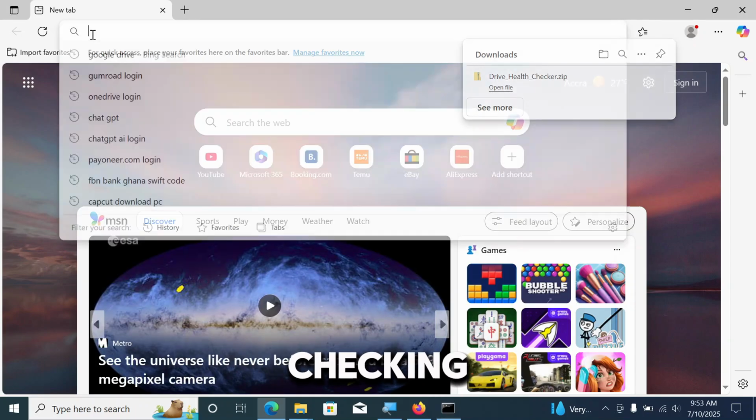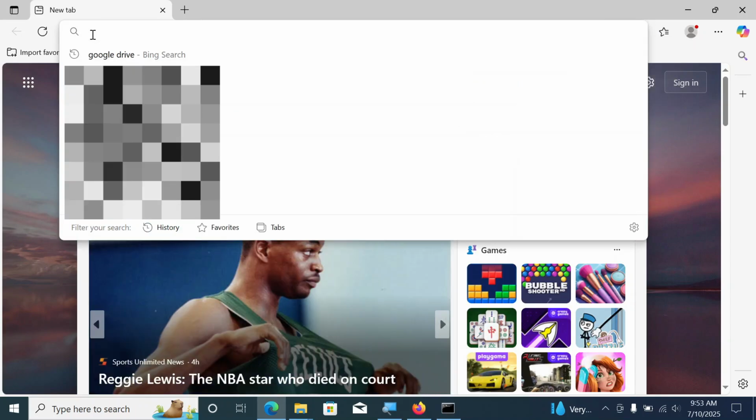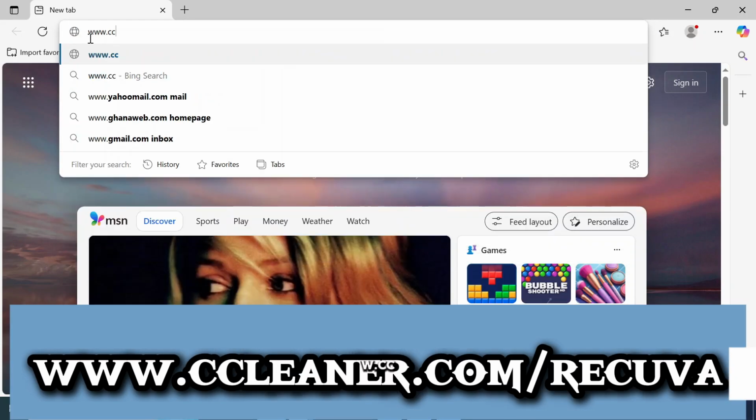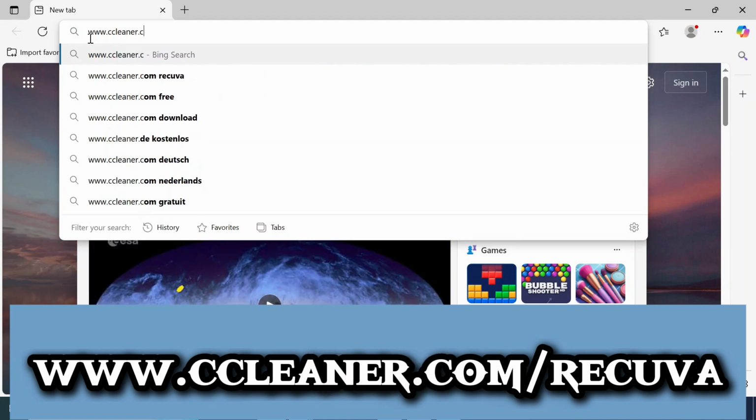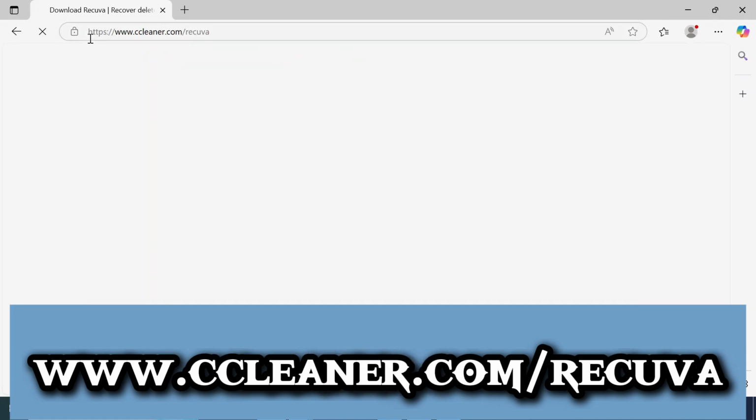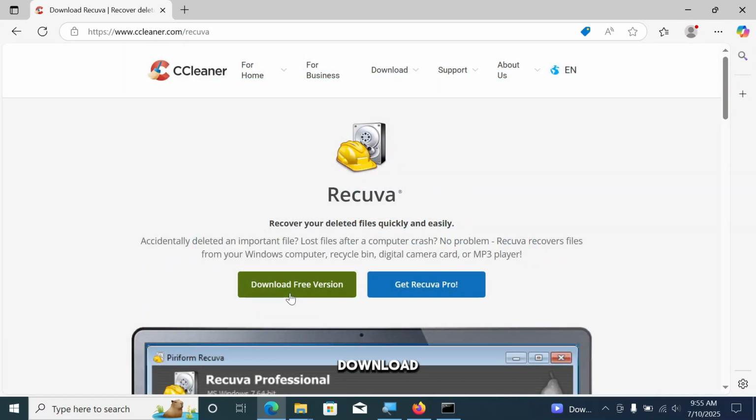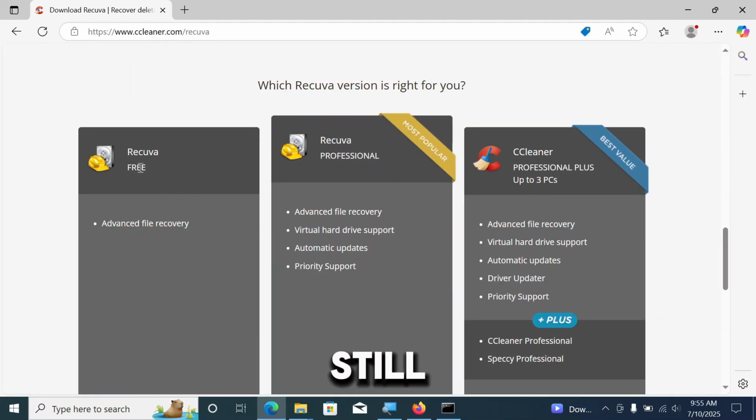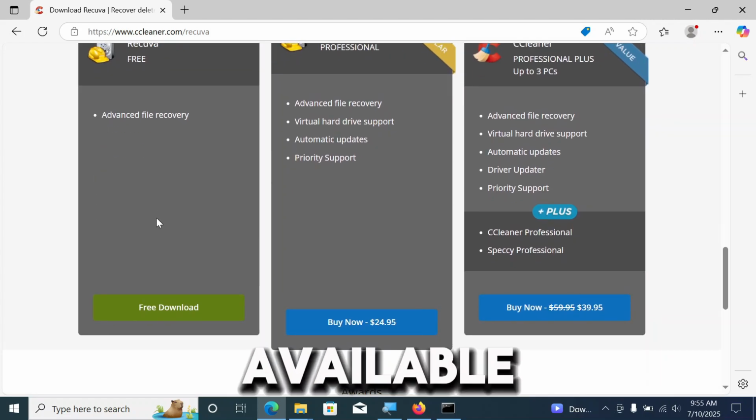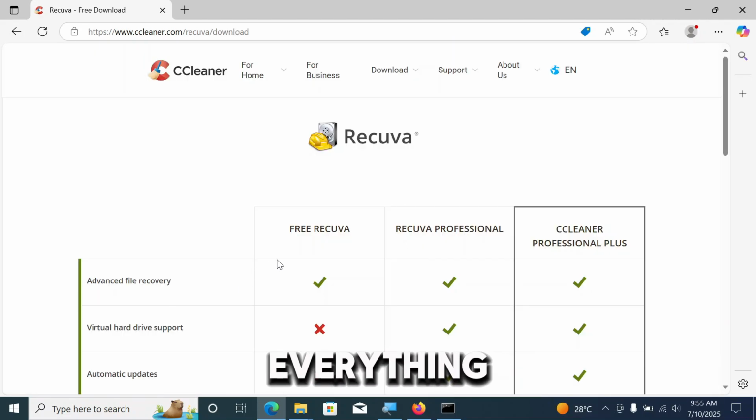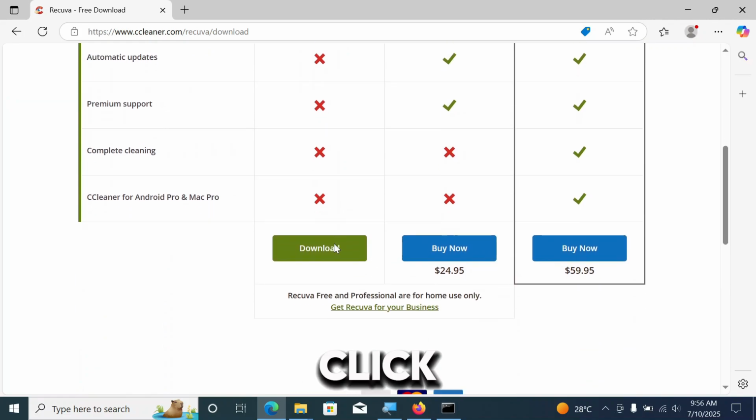When you are done checking the drive health, move to the address bar of your web browser and type www.CCleaner.com/Recuva. Click OK on the privacy information and click on free download. Recuva will still provide you options of the versions available. Choose the free version. Since everything about this tutorial is free, then click download.